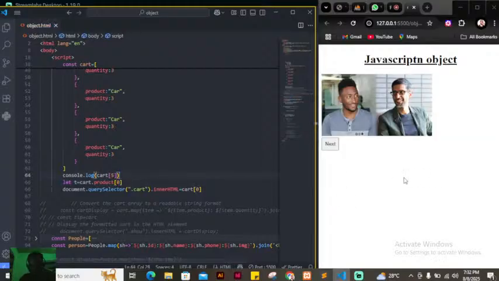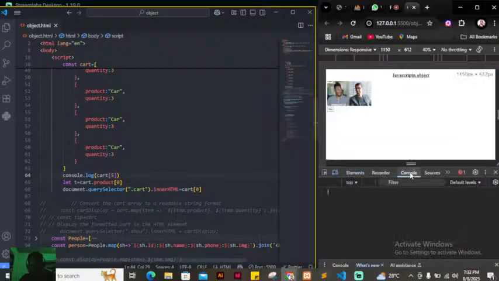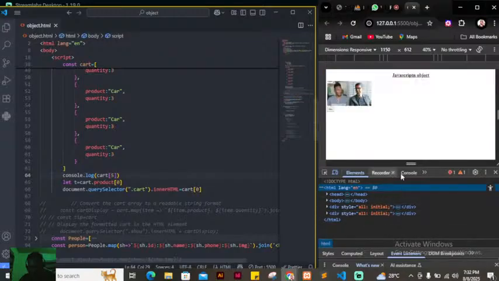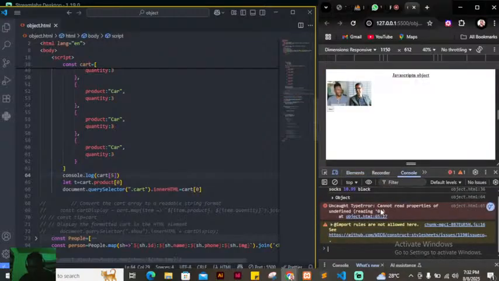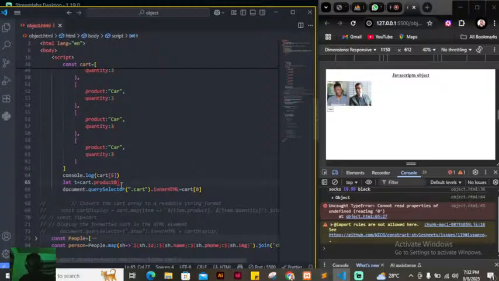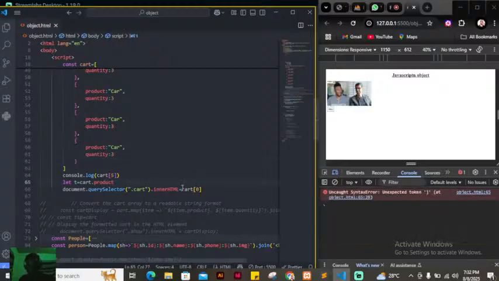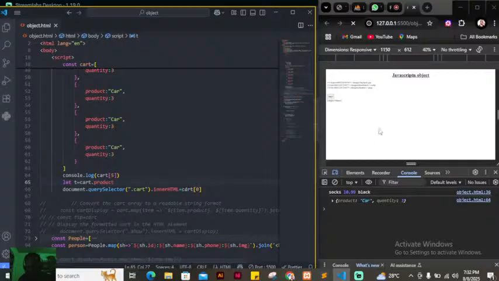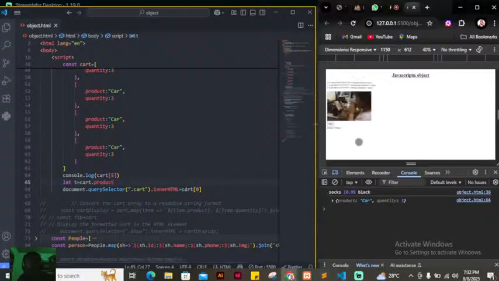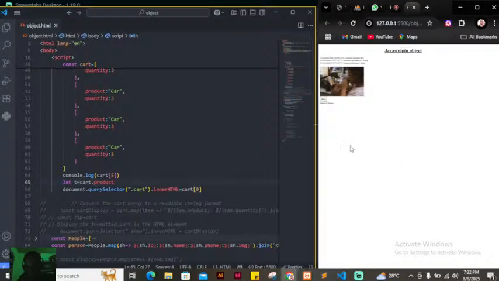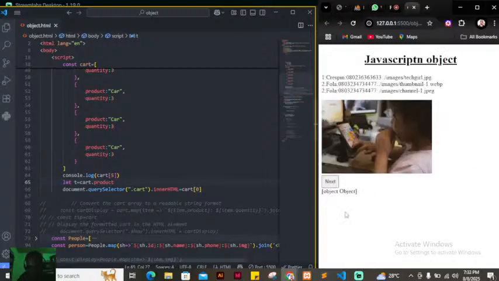So if I say cat dot product, let me see the error I'm going to see. It says uncaught type error: cannot read property of undefined, reading 0. So let's say cat dot product, supposed to have access to the product. You can see that I have cat dot product. I still have objects.